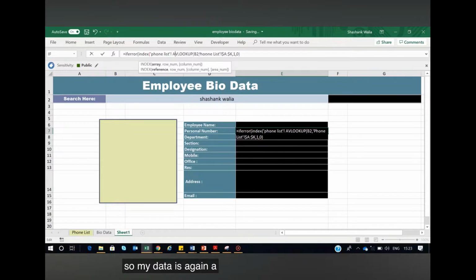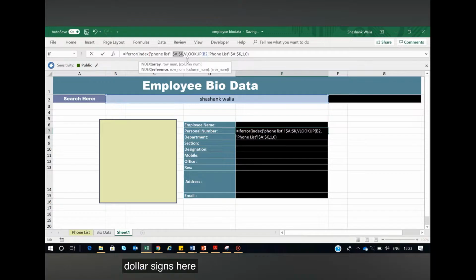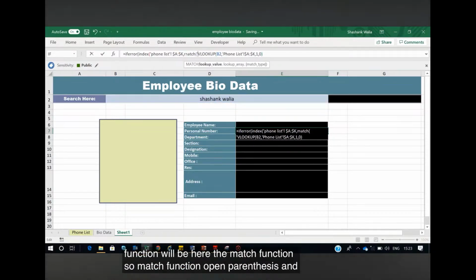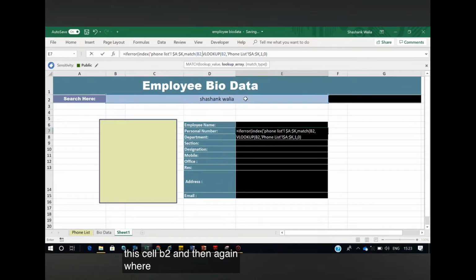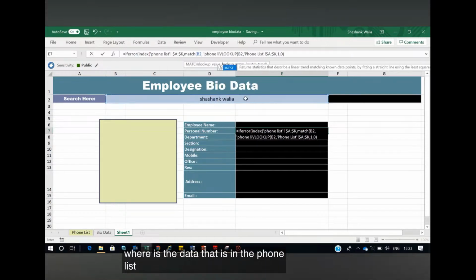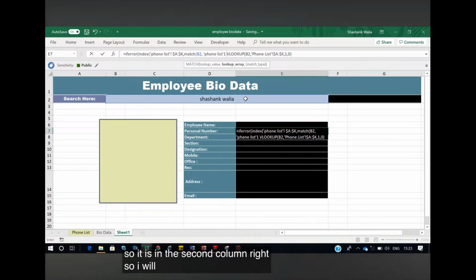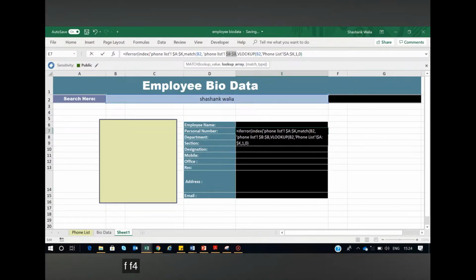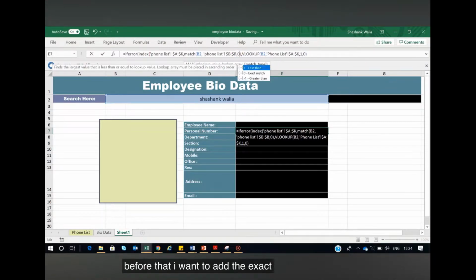So my data is again A to K, so I will add here F4 and I will see these dollar signs here. And then the second function will be the MATCH function. So MATCH function, open parentheses, and then my cell which I want to look up, that is this cell B2, and then again where is the data, that is in the phone list, that is my database, right? So where it is, it is in the second column, right? So I will add my second column here, that is B to B, right? F4, right? And then I will close my parentheses here. Before that, I want to add the exact match here.